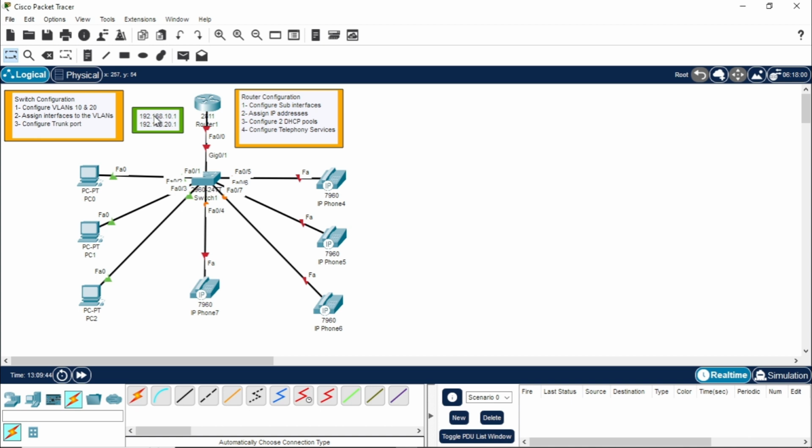I decided to use 10.1 and 20.1. This is a Class C IP address, 192.168.10.1 and 192.168.20.1. But they are different networks because the third octet of the IP address is different. I will use 10.1 for VLAN 10 for voice, and 20.1 for the sub-interface for data, VLAN 20.